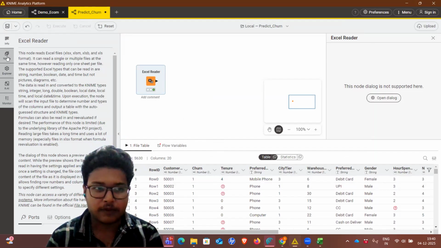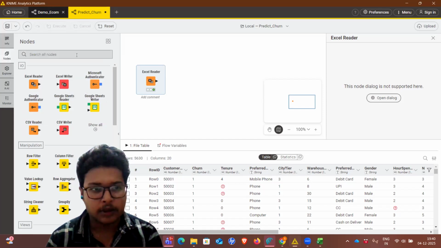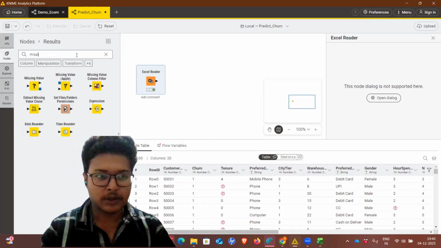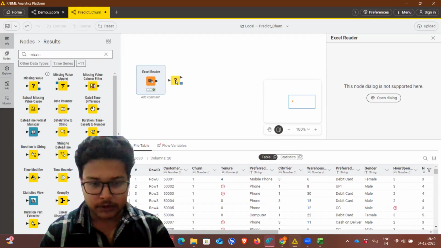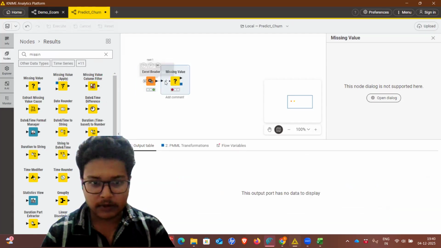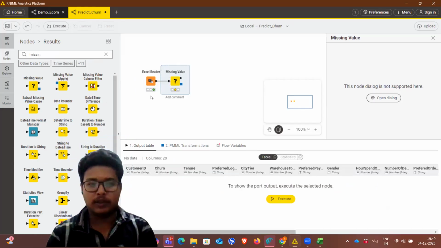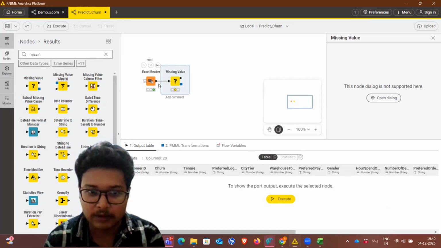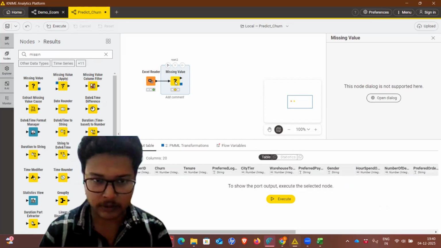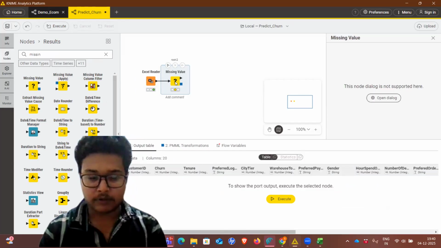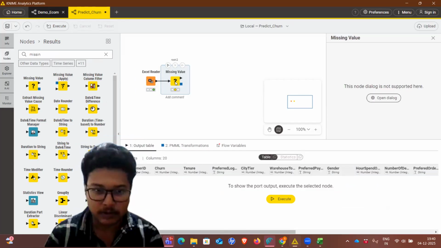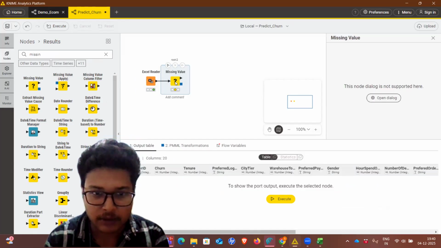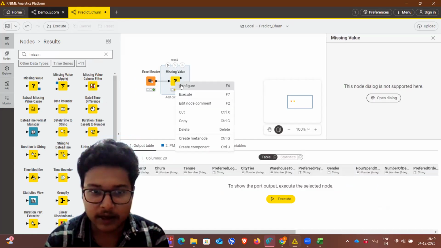So first of all, we need to remove those. So for that, we bring in the missing value node. We connect this. This connection actually means the output of the Excel reader node is going as an input to the missing value node. Otherwise, it would not understand which file to check for missing values. So we again configure this.